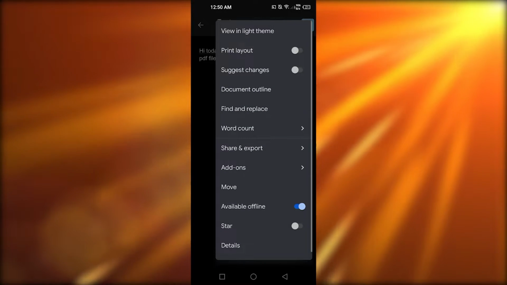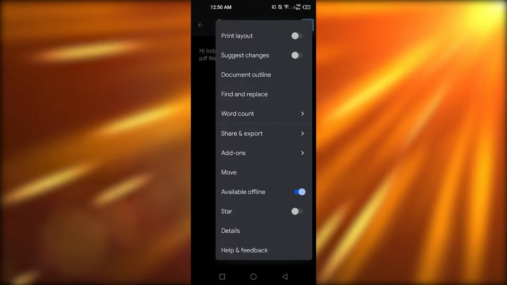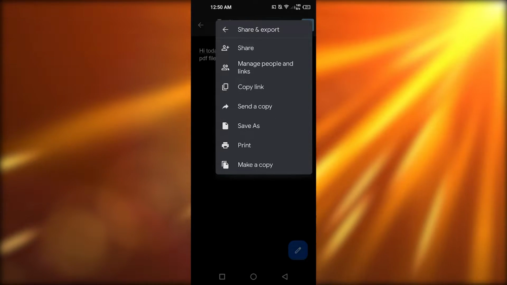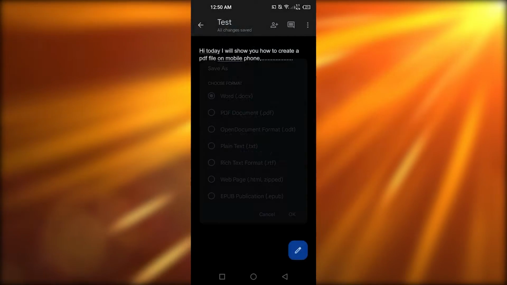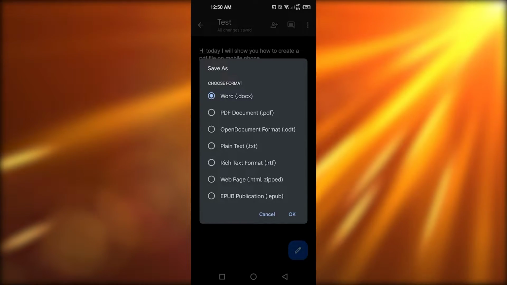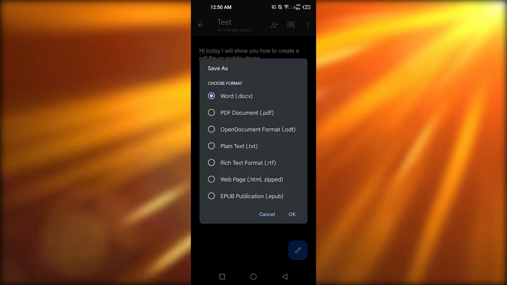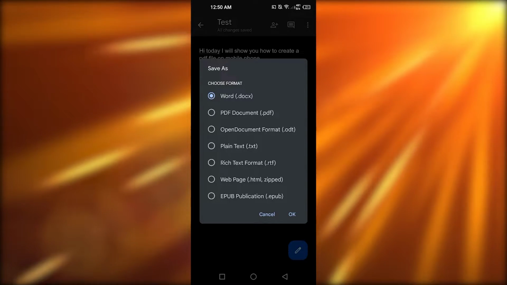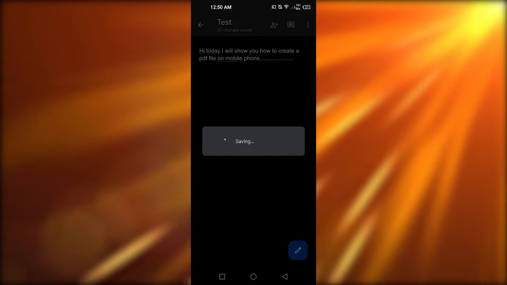Now, once the document is done, I'm going to click on these three dots and then you will find a lot of different options. What you need to do is click on this share and export option, and then you will find share, copy link, send as copy, save as, print. I'm going to click on save as, and it will show me a bunch of formats. Do you know that we get this option on Google Docs? You can see I can save it as a Word document, and then we have PDF document. I'm going to select PDF right here and click on OK, and this document, what I typed, will be saved as a PDF.